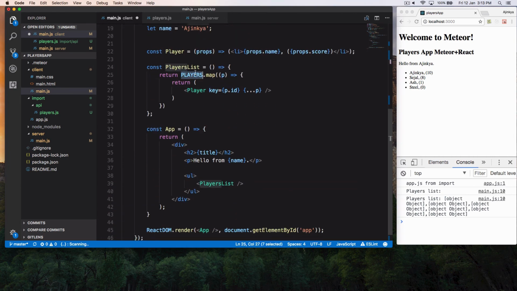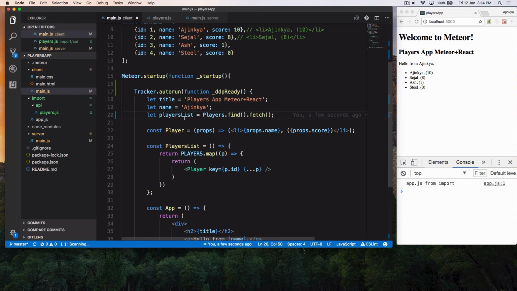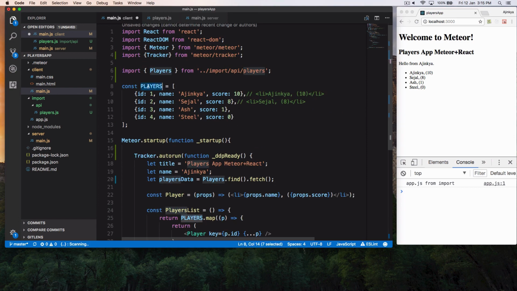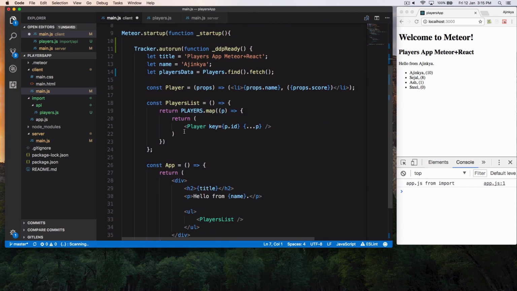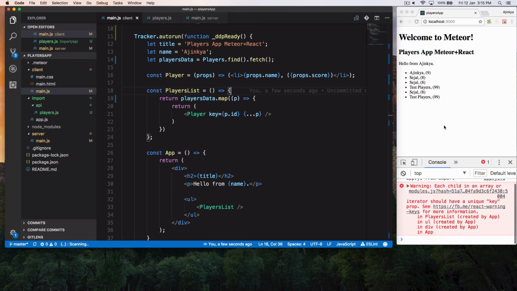As you know, we have this players over here, and I'm going to create another variable called players list, which is going to be players.find().fetch(), which we are going to get from the database. And rather than loading, we already have a variable over here, so I'll say players data. So rather than loading this players.map, we have our players data, which is coming from the MongoDB database. And instead of using this players array, I'm going to simply delete this, copy this and paste it here. And that's it. Let's check if it works. As you can see, it's already loading and running fine.